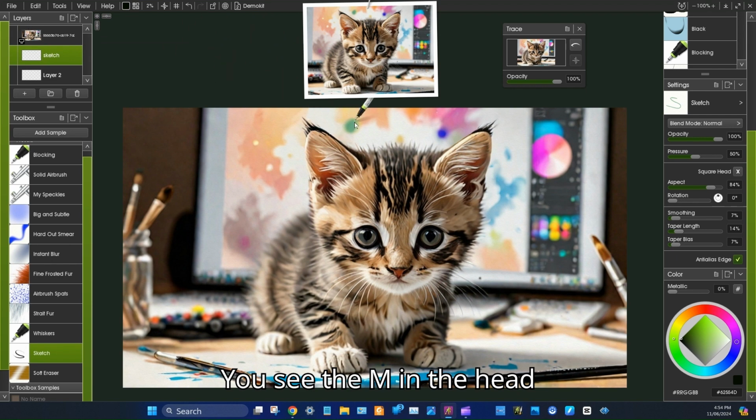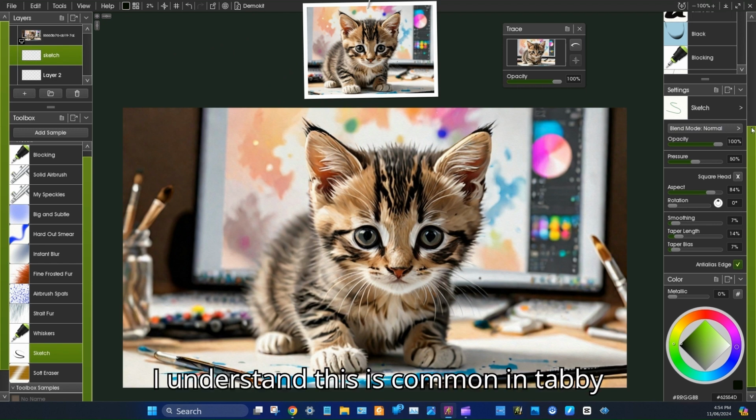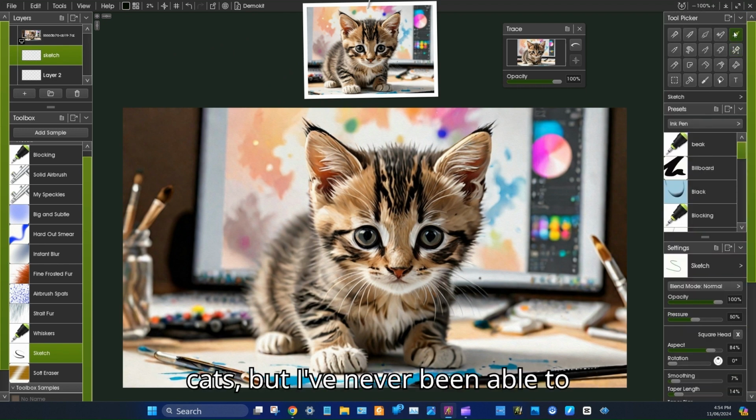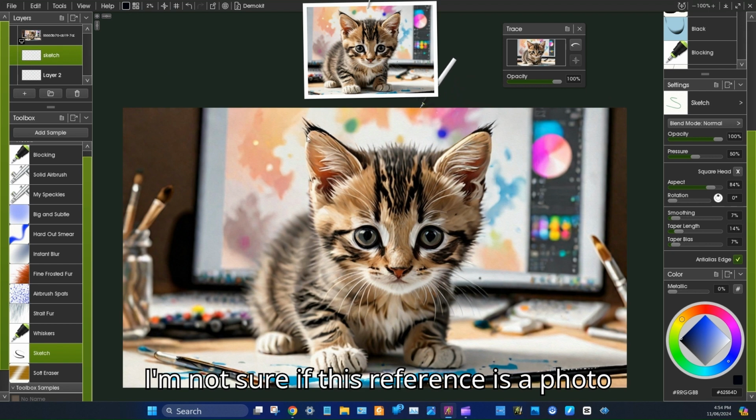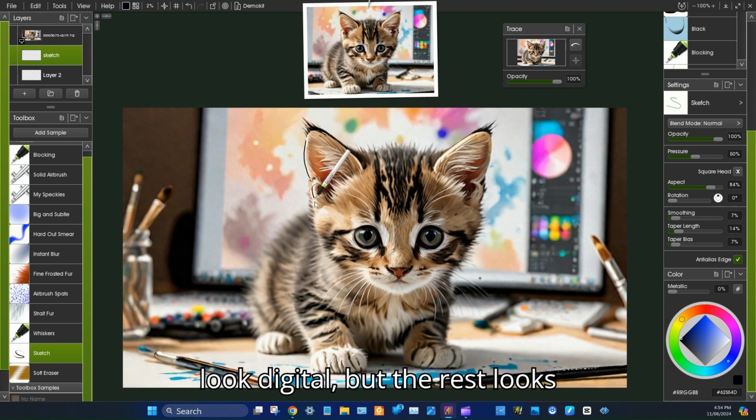You see the M in the head marking? I understand this is common in tabby cats, but I've never been able to pick it out myself. And I've had a number of tabbies live with me, or I've been owned by them, and I've not been able to see this M, but I see it in this picture. I'm not sure if this reference is a photo or a digital print. The eyes look digital, but the rest looks like a photo.